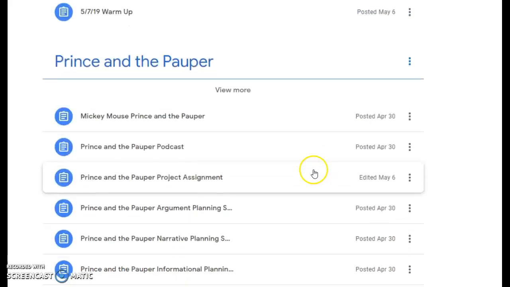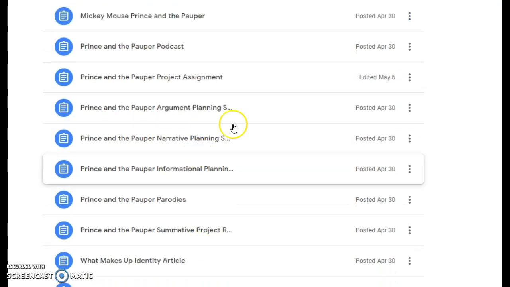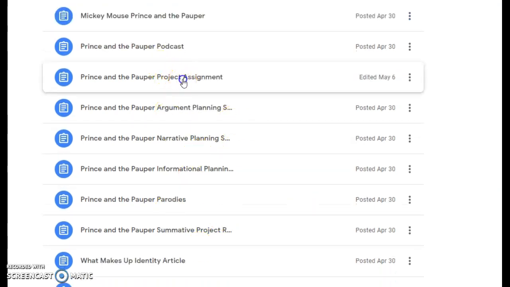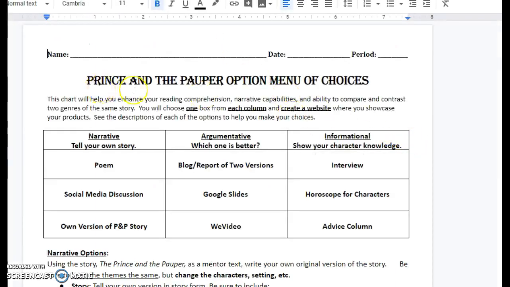So if you look under the Prince and the Pauper tab, there's a lot of different things in here for the project. And we're going to start where it says Prince and the Pauper project assignment. Now you have paper copies of this as well, but this is where you can find it in case you lose it or anything. And we're going to start here. This is the Prince and the Pauper option menu of choices.